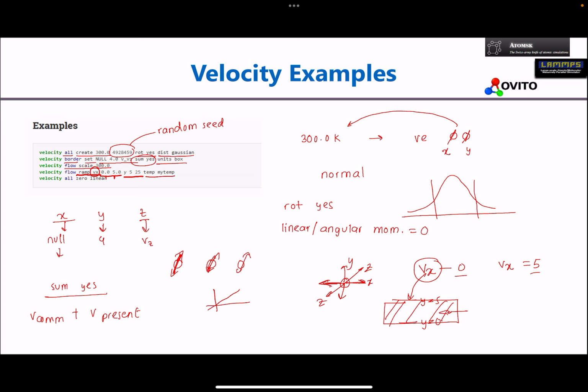Next, you can see temp my temp, which means that the temperature you obtain from these velocities will be stored in my temp. And lastly, you can see velocity all zero linear, which means that all the atoms will have zero velocity. Normally, linear means the linear momentum would be 0. So this is all the basics that come along with the velocity command. There are some other things which you can learn when you go into the specific applications.